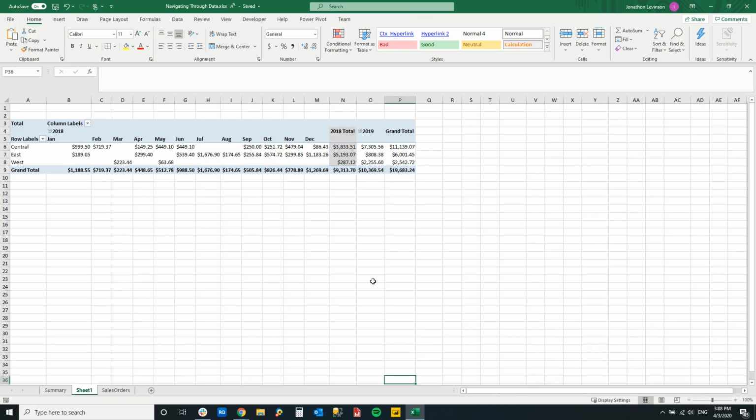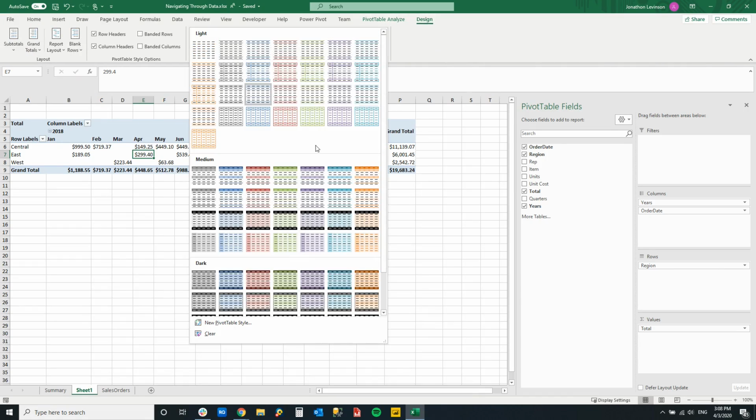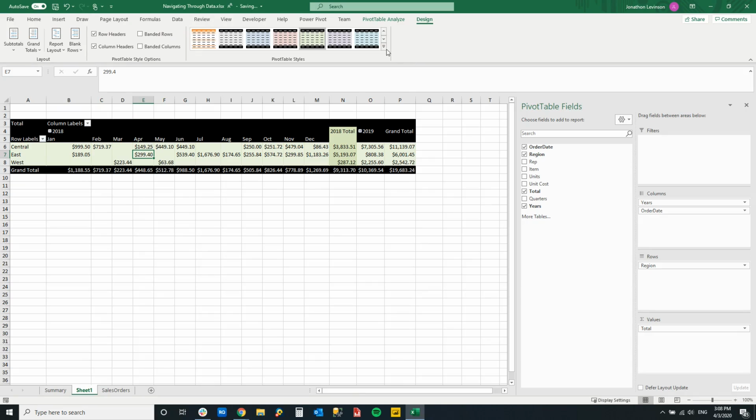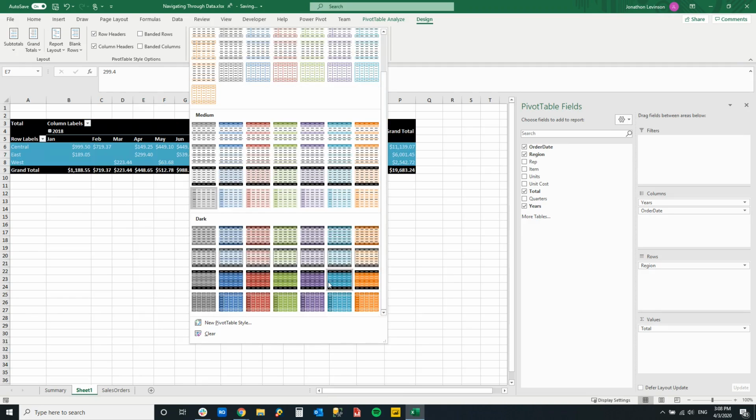The next thing that we can talk about is the visual aspect of this. If you click within the pivot table, you can go up to Design and actually pick and choose what theme you would like it to be. Some things are easier to read than others, depending on the type of data.